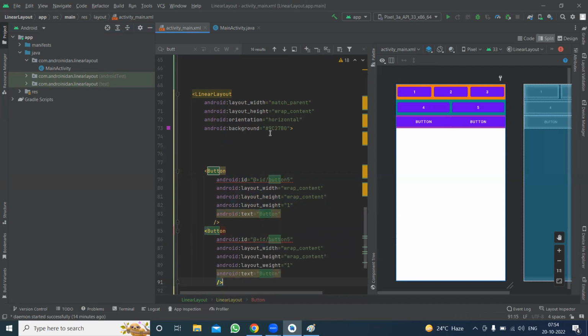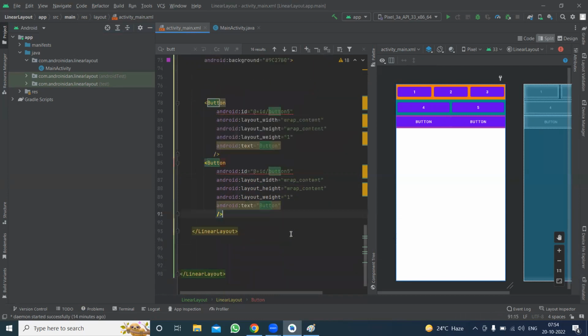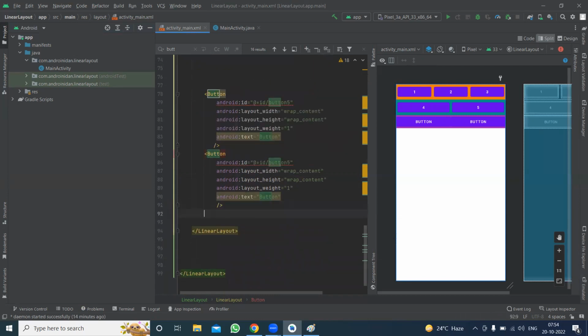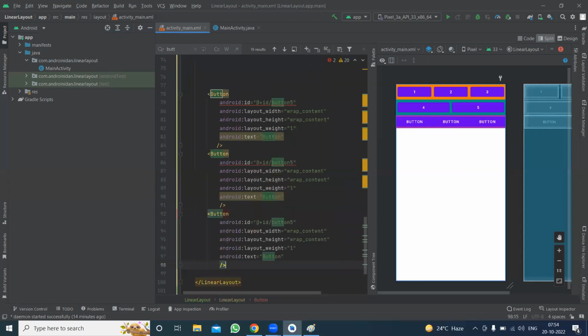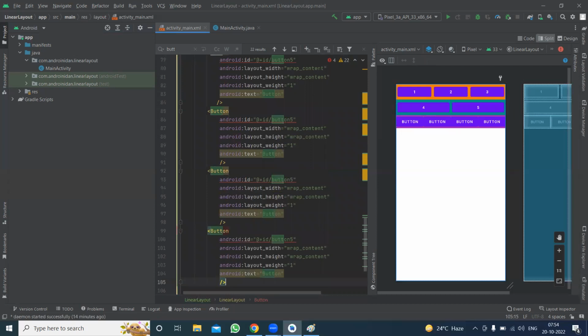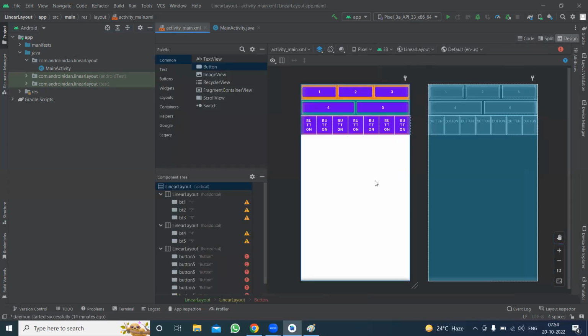Again, if I want to add 1 more button, 1 more button, 1 more button, 1 more button. Whatever space is there, it adjusts automatically with the width. See here, 6 buttons aligned like this.